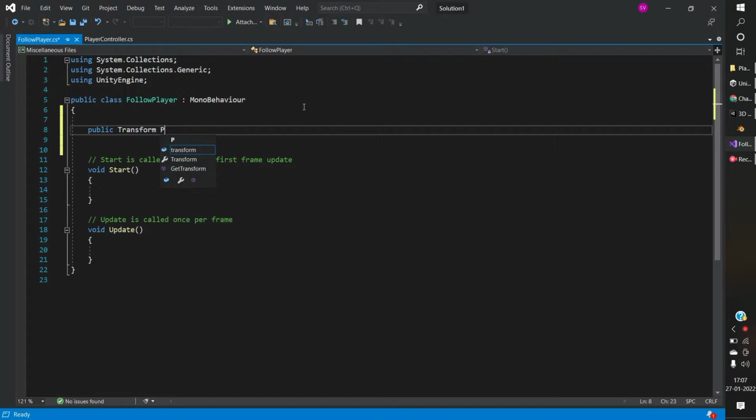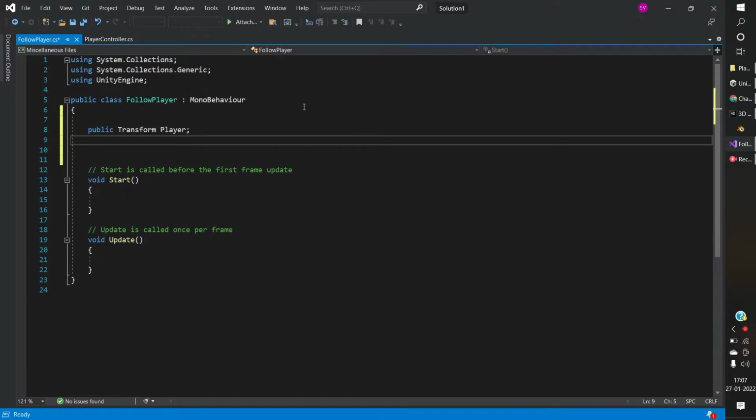Create the variable for transform. This will get the position of the game object. Create a variable for vector.